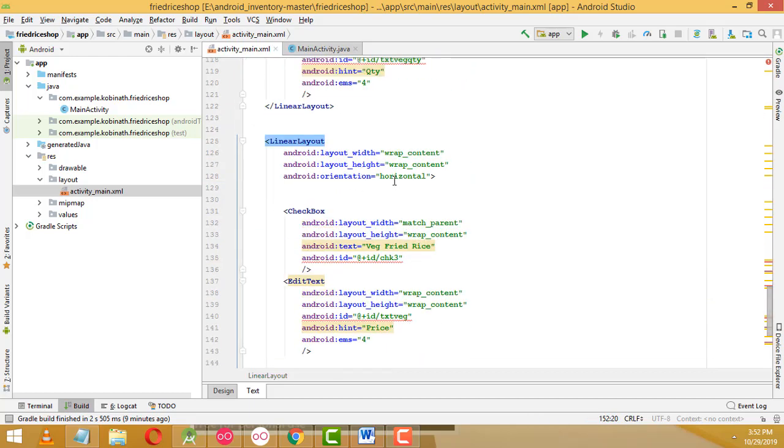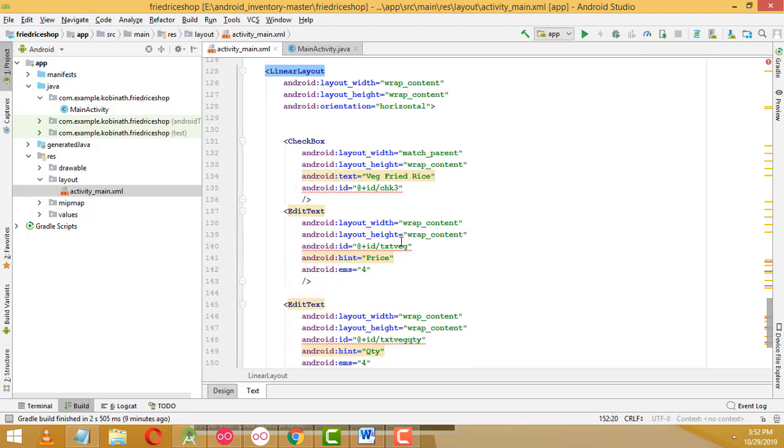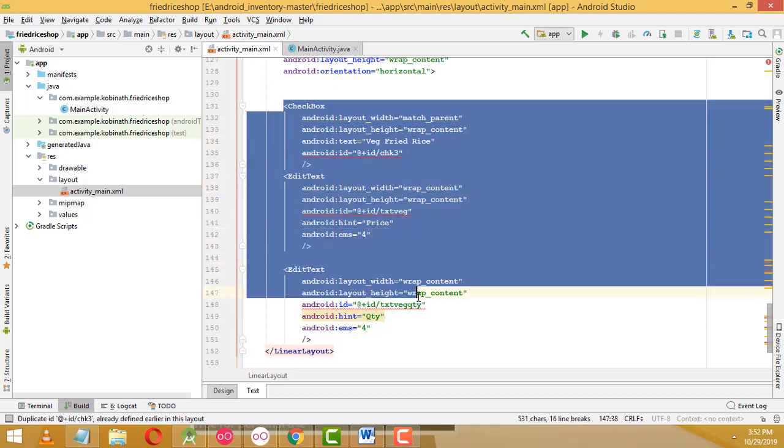You no need to type the linear layout again and again, right? Once you have done the stuff, you have to copy and paste it. Then only you will be able to complete the project on time. Otherwise, it takes too much time to complete the project if you write the linear layout from the beginning. Okay. Now the existing things we no need.